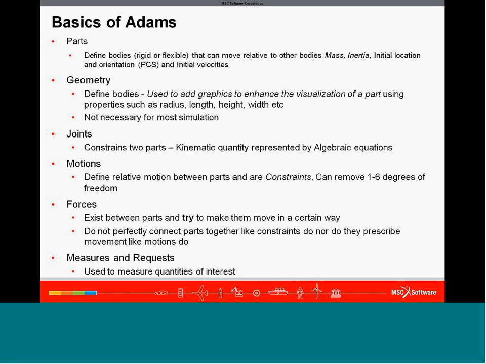So more important for a multi-body dynamics perspective is you have the mass and inertia right, you have the constraints, that means different parts connected together right, motions, how are these two parts moving relative to each other, and then if there are any forces acting, what is the magnitude, what is the direction, so on and so forth. So the first four things are mainly used to build up a model, and then once you run a simulation, then you're requesting output from the solver, things like quantities of interest, forces, magnitudes, etc.